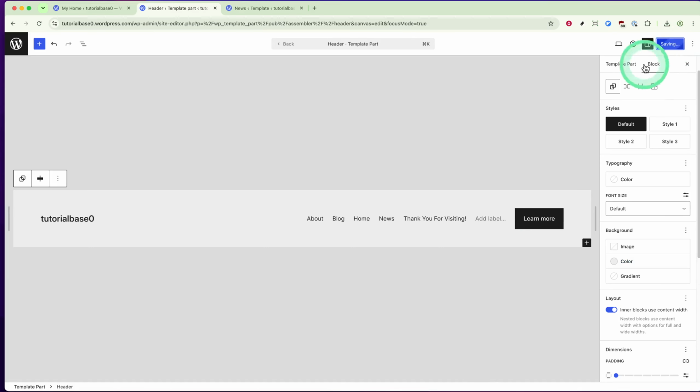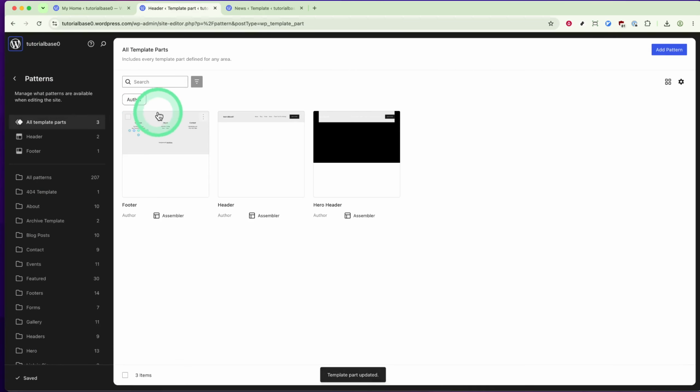And that's it. You've successfully updated your WordPress header color. So now you know exactly how to customize your header color and create a more visually appealing website in WordPress.